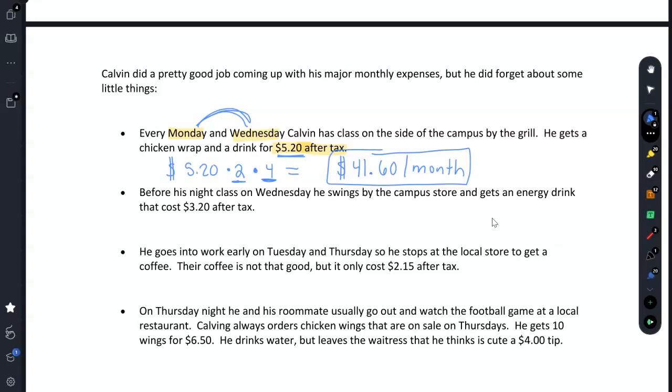Before his night class on Wednesday, so this time it's only 1 day a week, he swings by the campus store and gets an energy drink that costs $3.20 after tax. So this time he's only doing this 1 day a week, but there are 4 weeks in a month, so $3.20 times 4 is going to give me $12.80 per month that he spends on the energy drink.